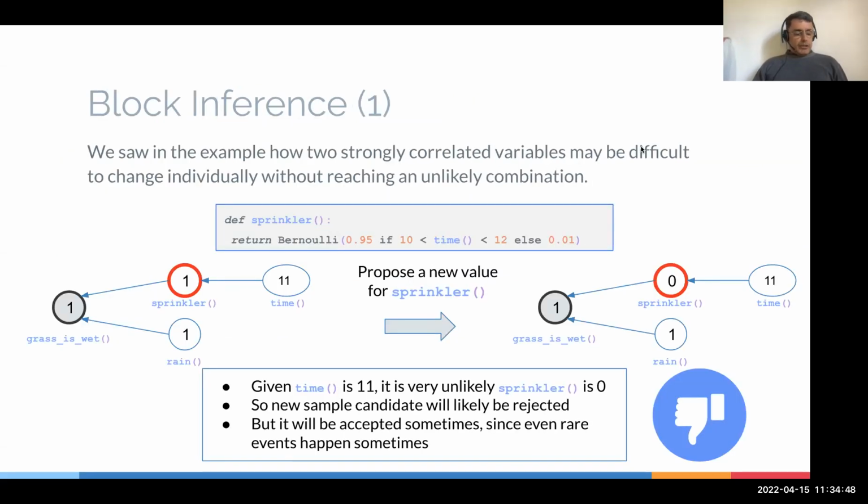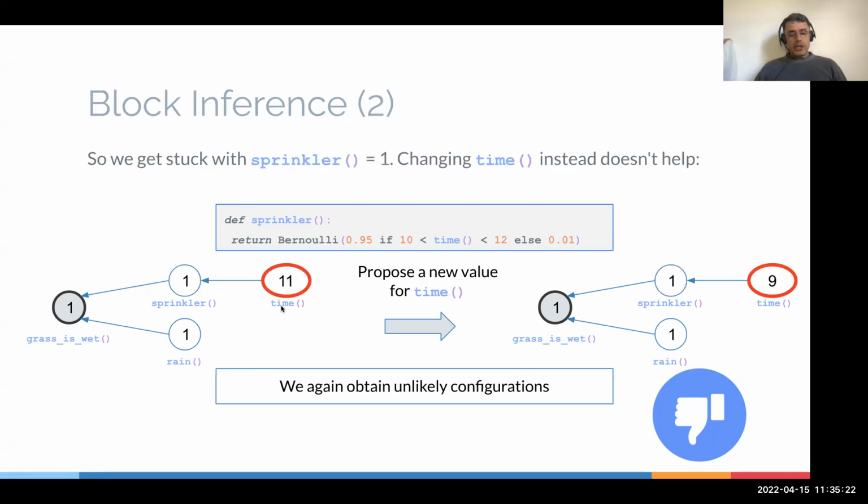Another type of inference that Bean Machine provides is block inference. So going back to our example, I mentioned that it was problematic to have sprinkler 1 because sprinkler 0 when it's 11 a.m. in the morning is unlikely. So it's not going to be accepted. So if we have a configuration like that, how do we move away from it? How do we get sprinkler to be 0 at some point? Because we do want to generate samples with that value as well. And so, well, no problem, because at some point we're going to select time and then we're going to change the time.